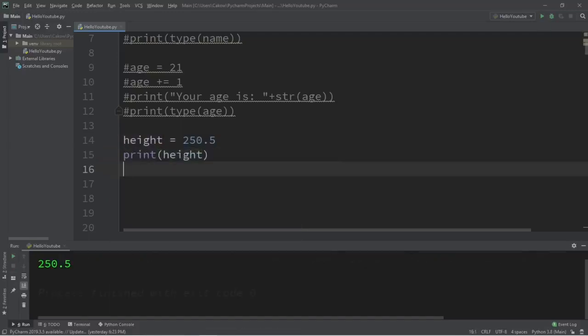And now let's check the type of our height using the type function. So within a print statement, I'm going to add my height, surround this with another set of parentheses, and precede this with the type function. And the data type of my variable height is a float, short for a floating point number, a numeric value that contains a decimal portion.